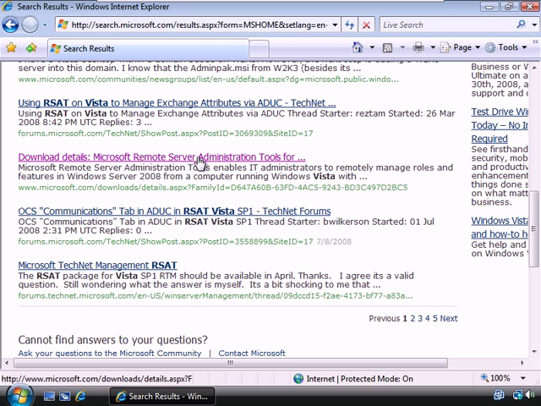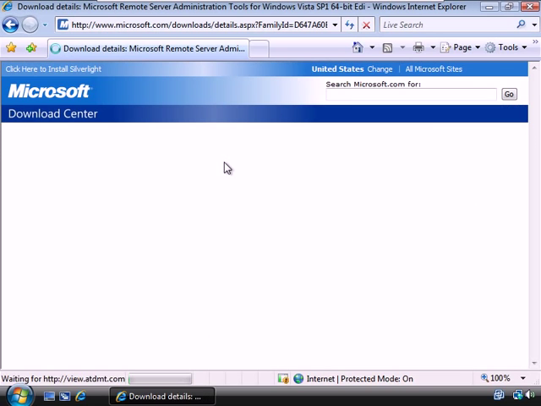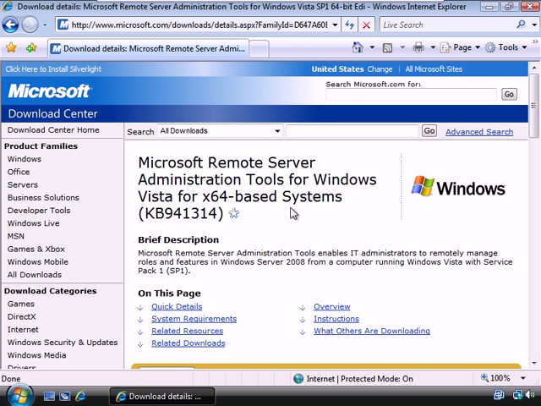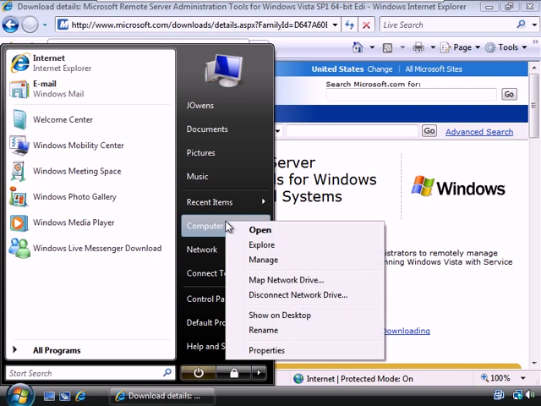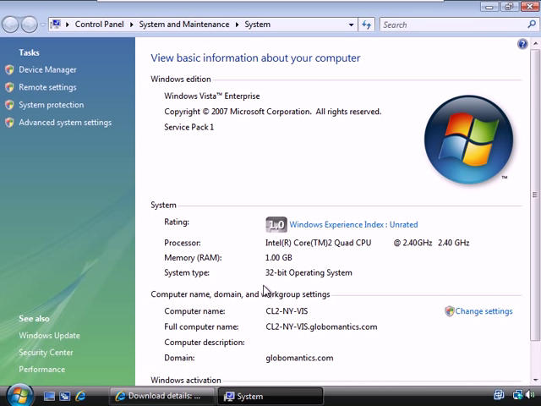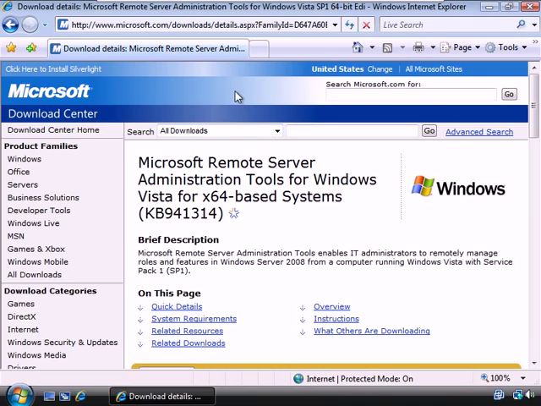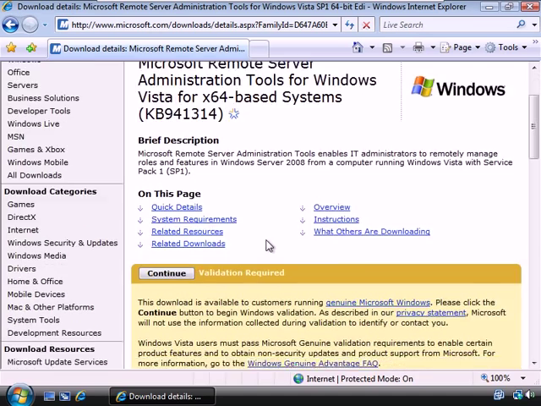All right, here we go. And you notice that the link is highlighted because I actually went down and found this earlier. So this is the Microsoft Remote Server Administration Tools for Windows Vista for 64-based systems. Let's check and see what version we're actually running on this particular machine. I'm right-clicking on the computer and going into its properties. And, oh, nope, looks like we're on a 32-bit operating system for Client 2. So this one's not going to get the job done.